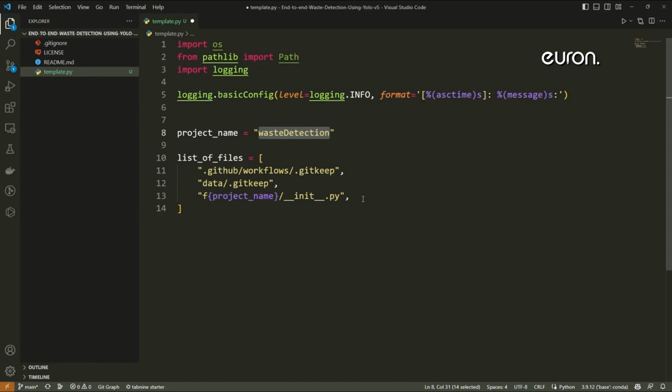Now inside that again, I will create another folder called components. First of all, let me create all of the folders and files. Then I will discuss why I'm creating these components, and why I'm creating this init. Everything I will discuss. Don't worry.